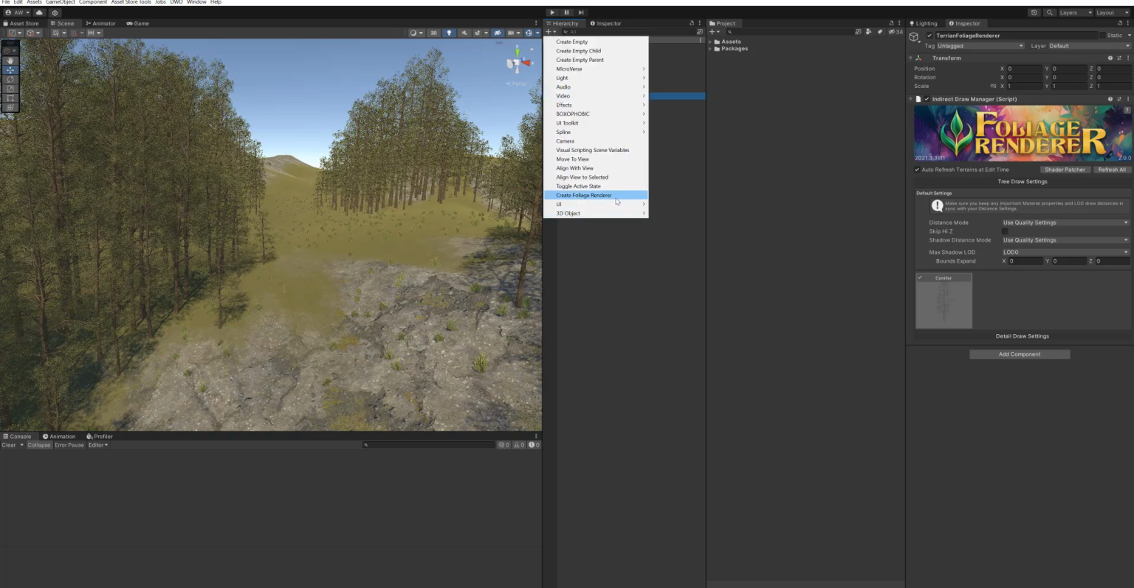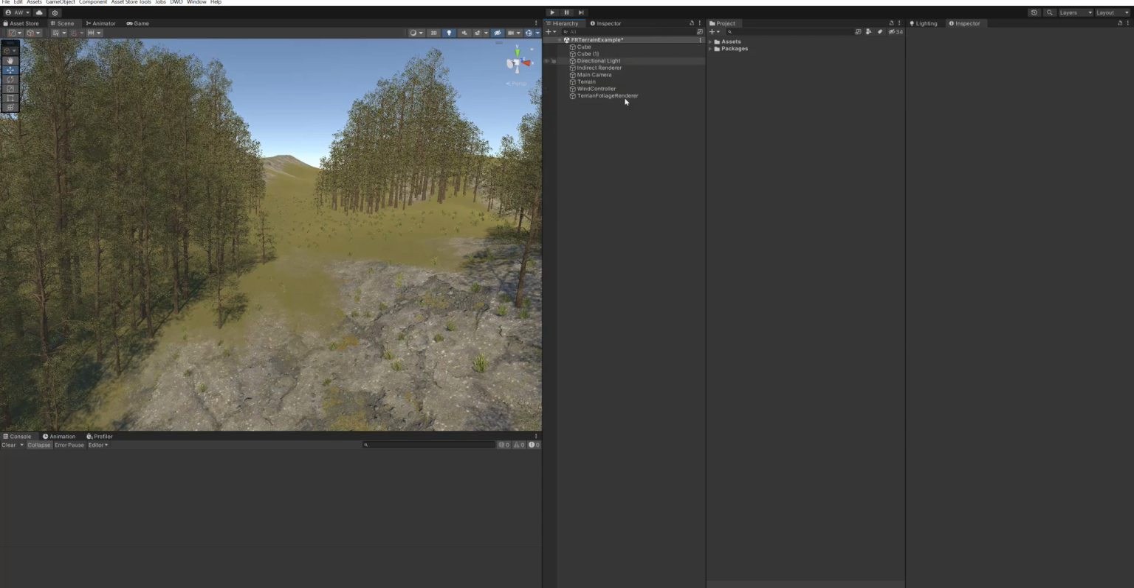TLDR, hit that button. If you don't want to hit that button and you got to do it cute, there you go. Those are the steps.